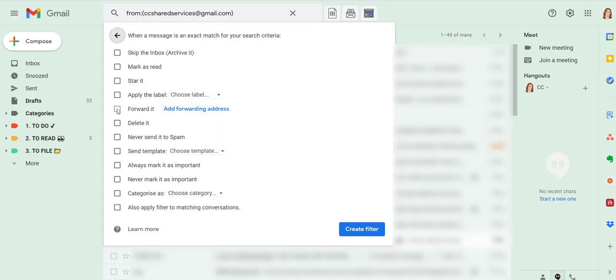So you can forward it. What you would use this for is if, for instance, an email comes into you but you want to have one of your team members action it, then you would select forward it and put in your team member's email address, and that means when the email comes into your inbox, it will straight away go out to your team member's email, so they know they have to action that.